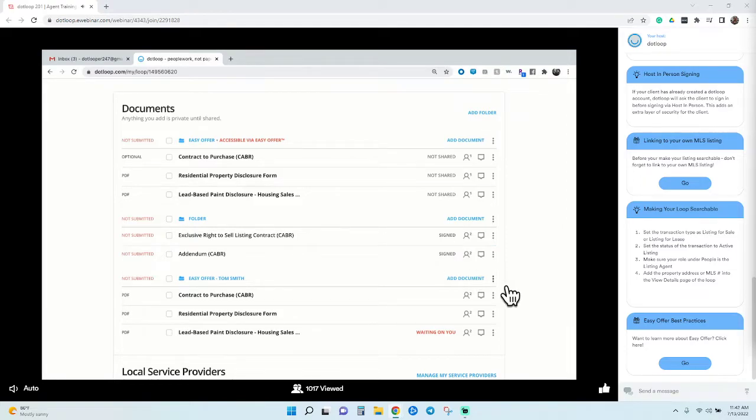And I can even rename this folder if I want to, if I want it to include the buyer's last name. Because who's not excited about an offer from Taylor Swift? And then I'll rename my listing folder to keep it all organized.